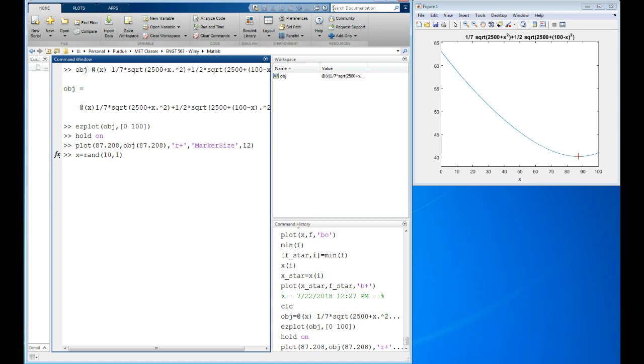So there we go. This makes a list of random numbers that are uniformly distributed. And these numbers here give me the size of the matrix you want me to generate. So 10 by 1, 10 rows, 1 column. I want a list of 10 random numbers, and so that does it. If I omit the 1, it'll give me a 10 by 10 matrix of random numbers. Well, that's not what I want.